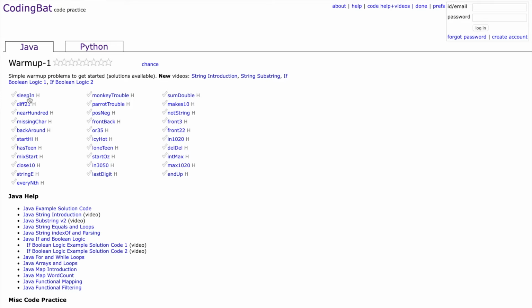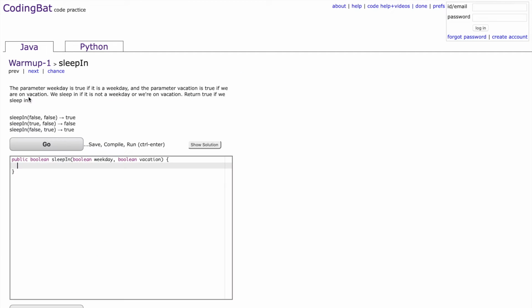First problem is sleepIn. Okay, the parameter weekday is true if it is a weekday, and the parameter vacation is true if we are on vacation. We sleep in if it is not a weekday or we are on a vacation. Return true if you sleep in.